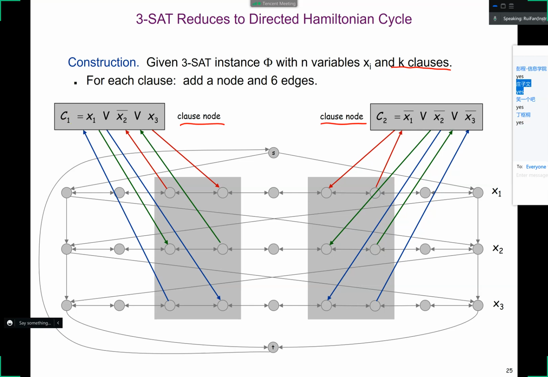The way that you set the edges is that in the clause, you look at each literal. If it's a positive literal, then you look at this graph from left to right, and we're going to reserve some of these nodes in each layer for this clause. We're going to reserve two nodes for each of these literals in the clause.